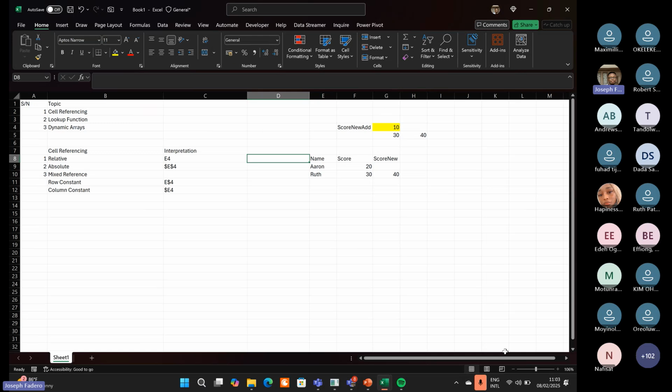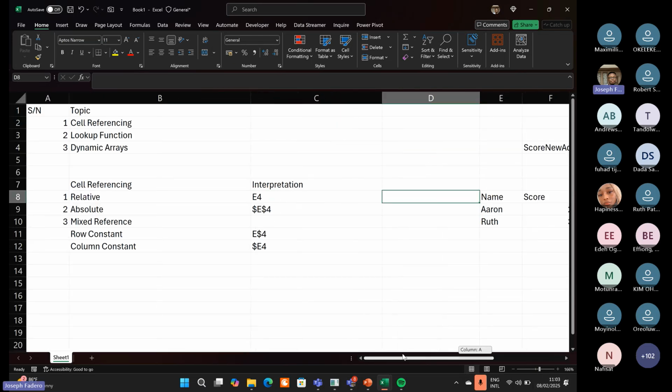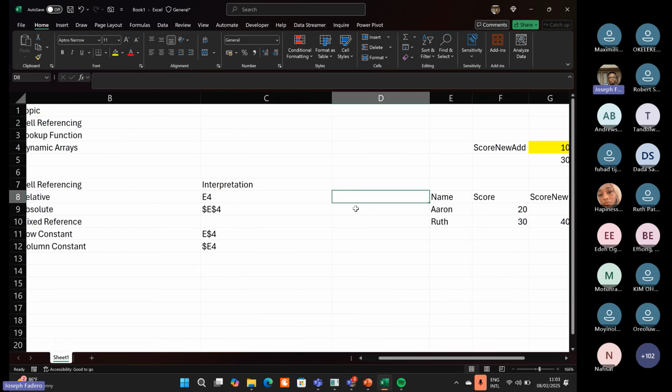So please focus on my screen a bit. Yeah, so I'm zooming in so that we can see clearly.